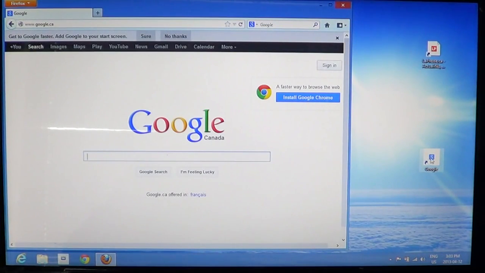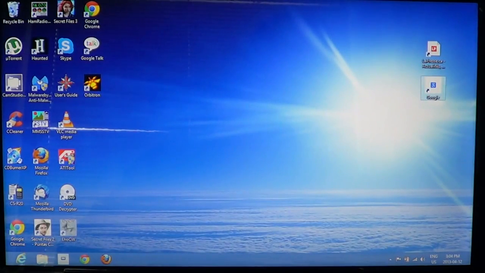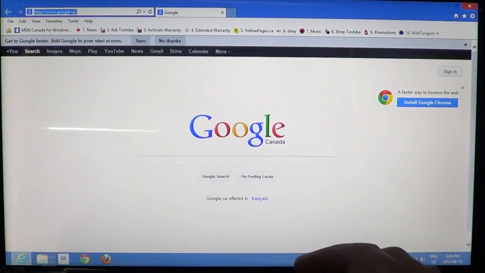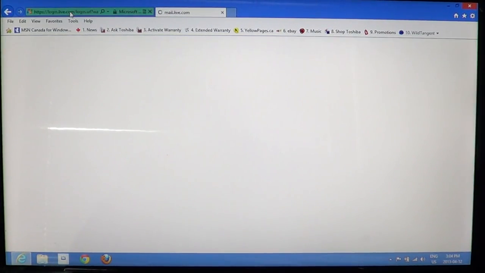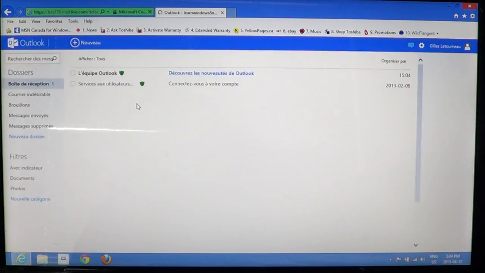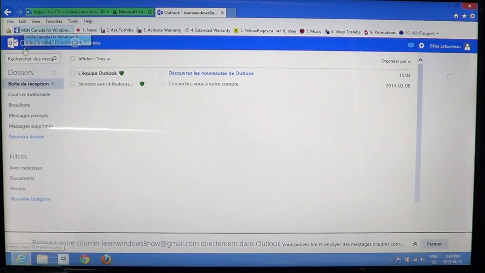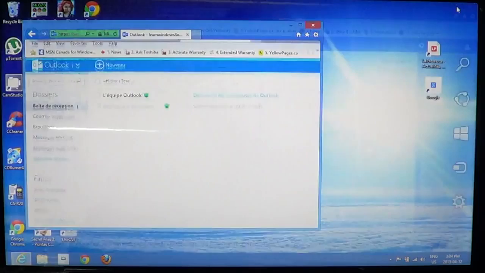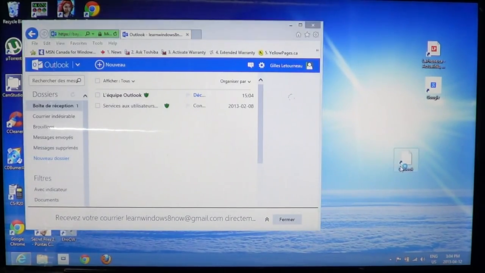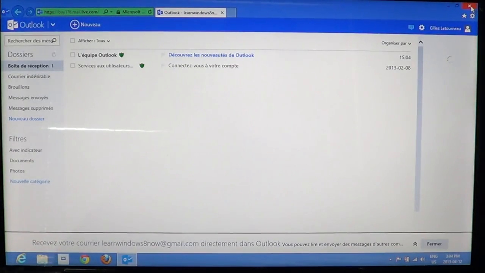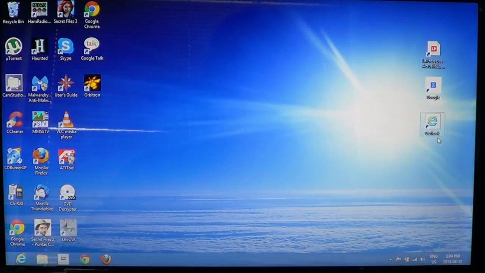So any website that you want to have a shortcut, it all works the same. Just click your favorite browser, go to your favorite website, for example Outlook.com. If you want to see your email, just make the window a little smaller, and drag from the address bar into the desktop. And there we go. We've got now a shortcut to go to my Outlook email. It's as easy as that.